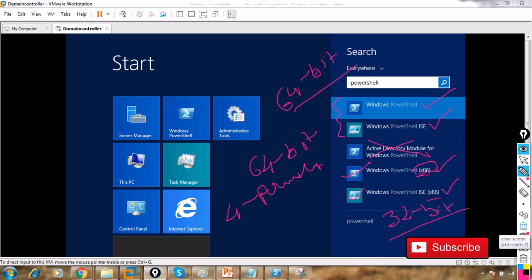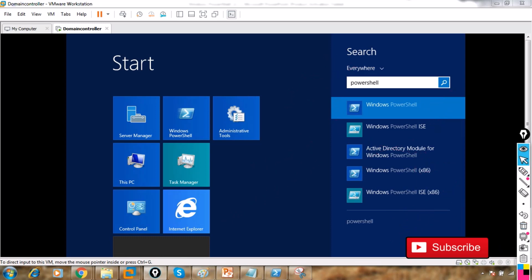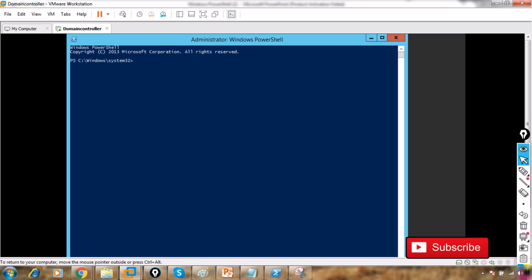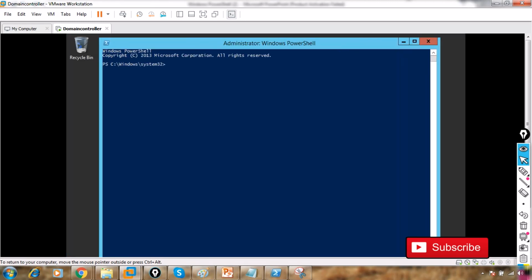If I launch any one of the PowerShell consoles here, always remember to run PowerShell as an administrator, because there is a big gotcha here. Though you are logged in as an administrator into your computer, if you are not running PowerShell as an administrator, you will be limited to a certain set of capabilities. You will not be able to perform some administrative tasks using PowerShell, because you have not launched PowerShell as an administrator.